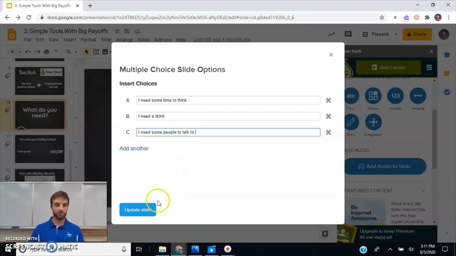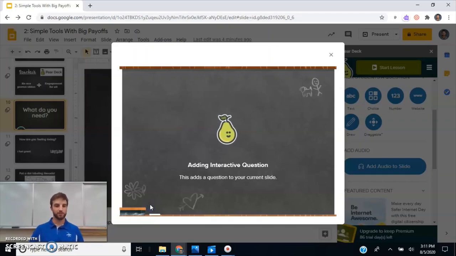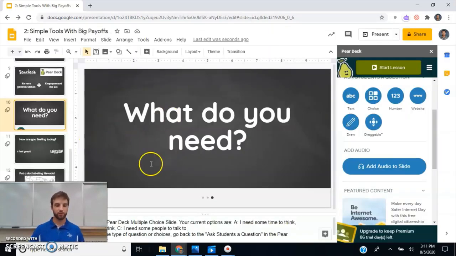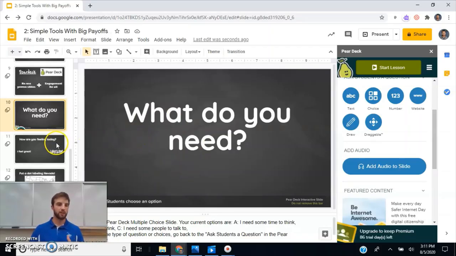I want to know, what do you need? And so, well, hopefully they don't choose this one, but I have some different options for them, and I'm going to be able to pull them really quickly using this. So that's going to add a multiple choice question to my existing slide.